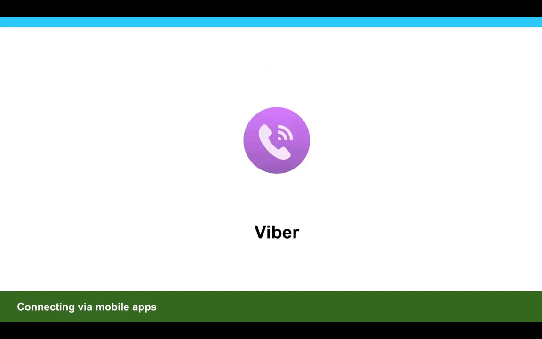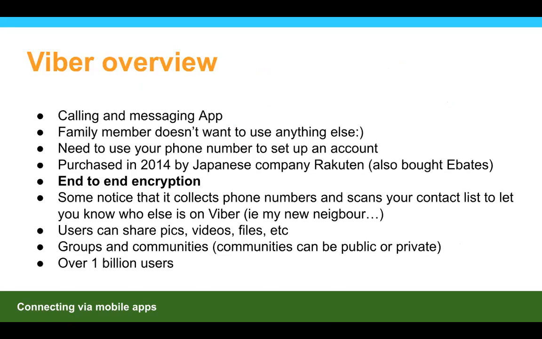Let's jump into Viber. Viber is something that I heard more about in Europe rather than Canada, but there are still users who are using that. So just to give you an option and talk about it. It is a calling and messaging app. Some family members don't want to use anything else. That was one of the reasons for us. We actually decided to use Viber because one of our aunts was using it and was really adamant that we use this one with her. So we installed it and we have been using it with her specifically.